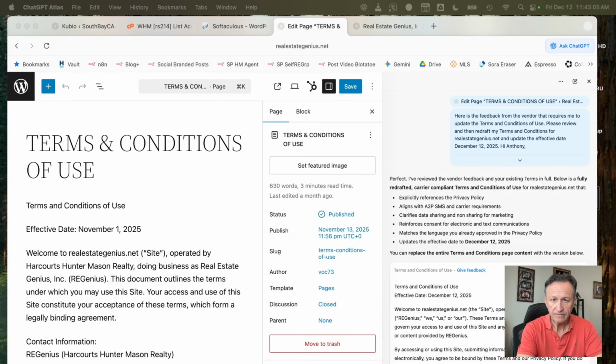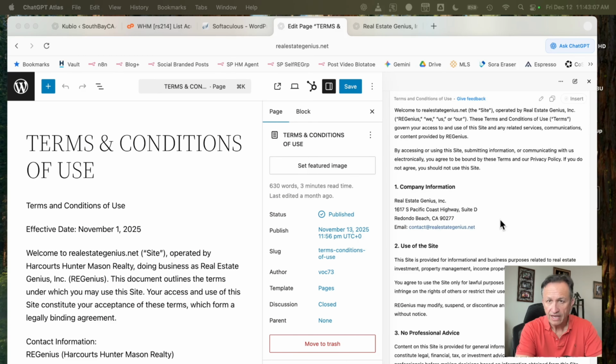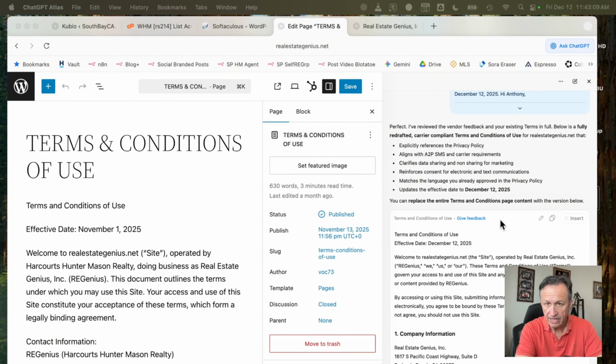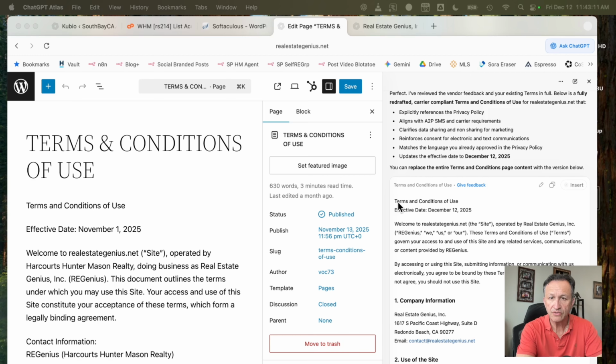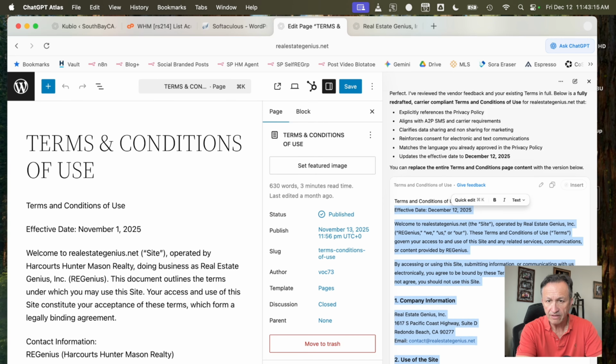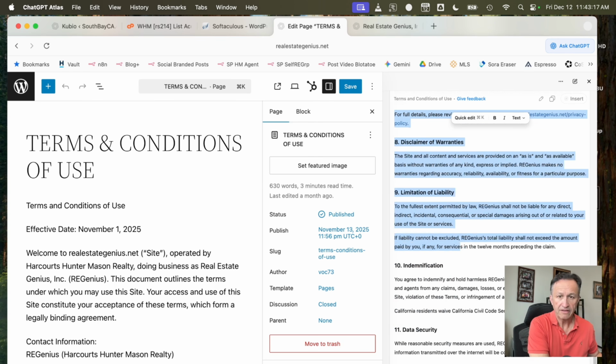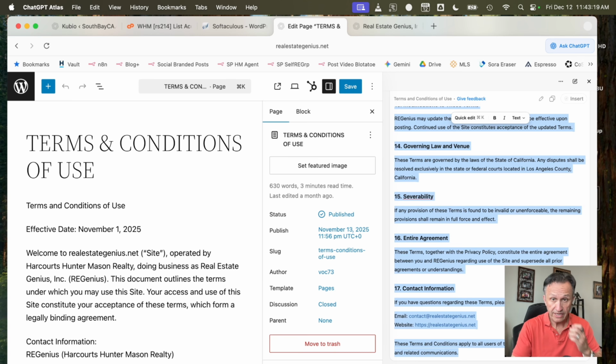So what's nice is it's ChatGPT mixed into a Chrome browser, so it's accessing my site. And then here, it all finished up. Let me show you how it looks. It came back, says, okay, perfect, and then it gave me what I need to have. Here's my new terms and conditions of use. This is all ready to go. I'm going to go ahead and just copy this here. And that has been updated with what I need.